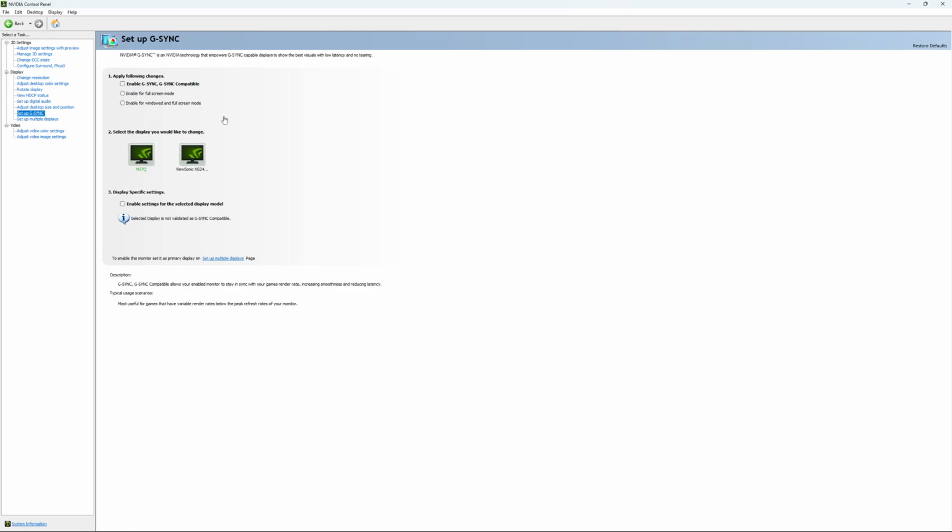The last parameter will be your G-Sync. If you want to use G-Sync, first of all, you need to enable it, and I recommend to use the enable for window and full screen. So if you're playing a game in borderless mode, it will be applied. Also, you can select just one display screen. If your second screen is not compatible with G-Sync, you will just apply it to one monitor.